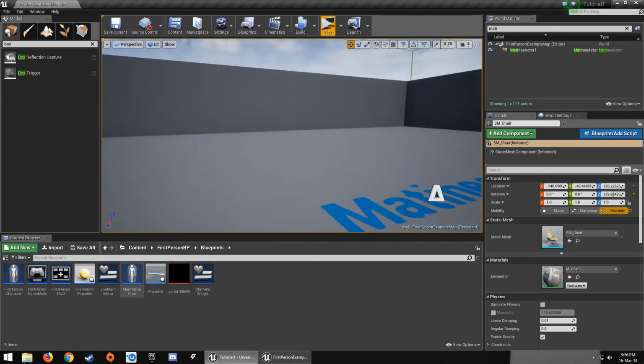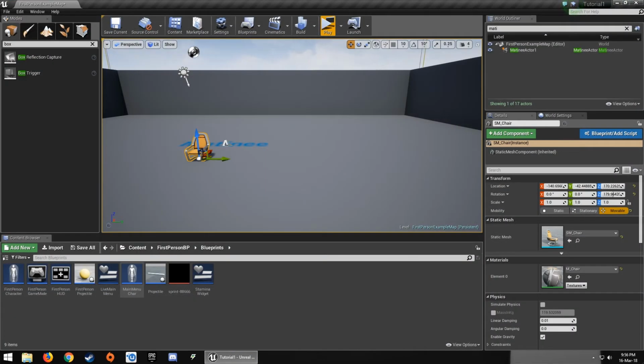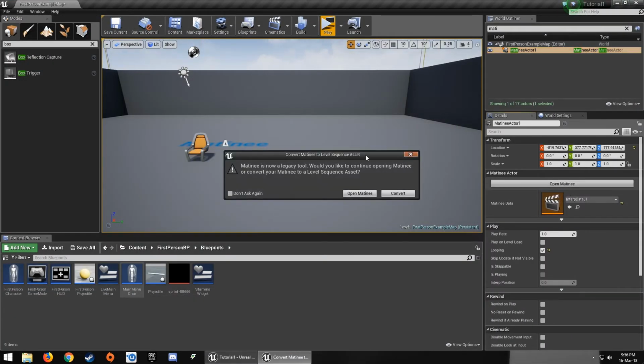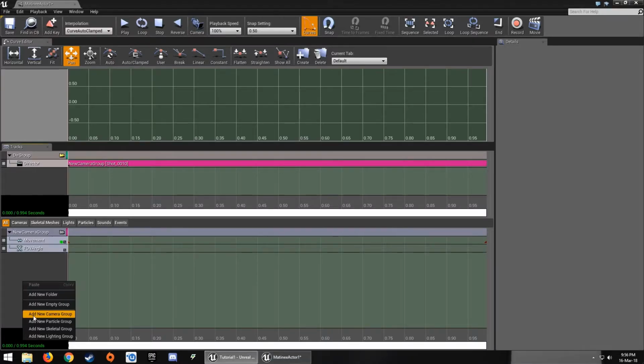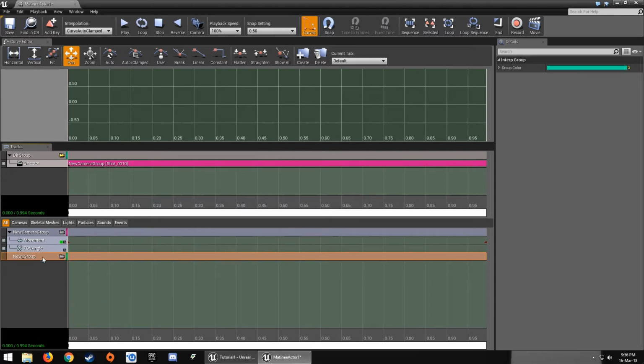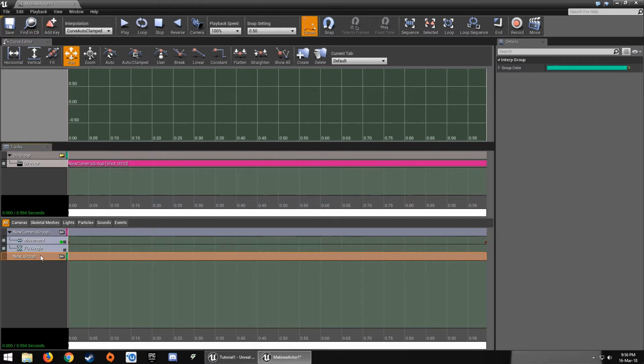And to do that, you need to get on the actor, open the matinee. Here you need to add a new empty group. I'm not going to name this, but you can do it. Then go to actors, add selected actors.